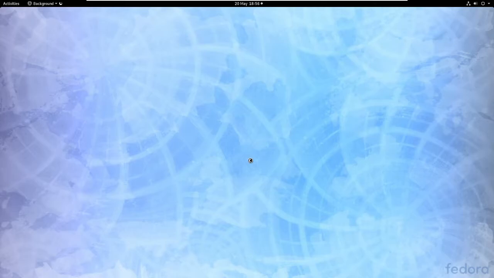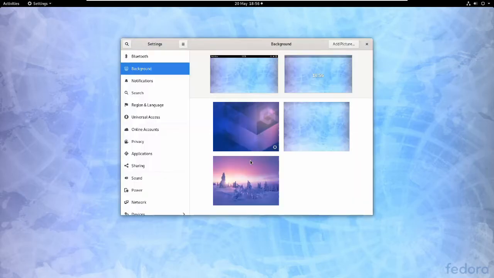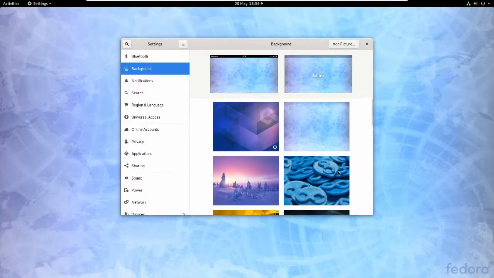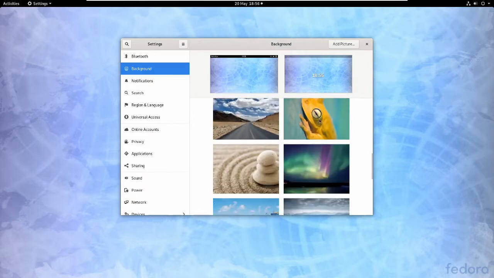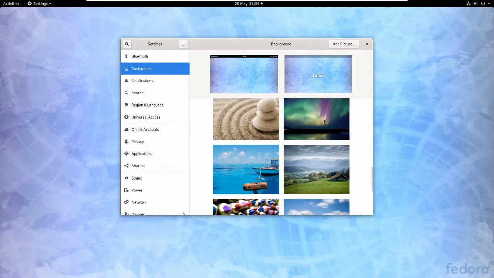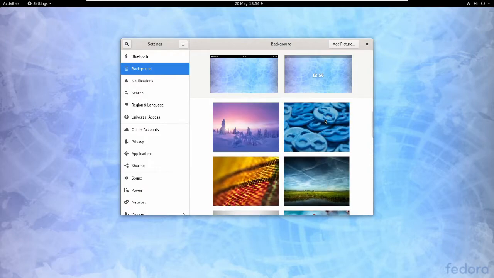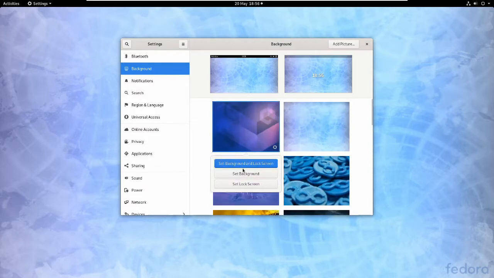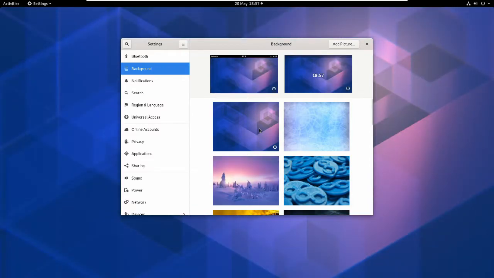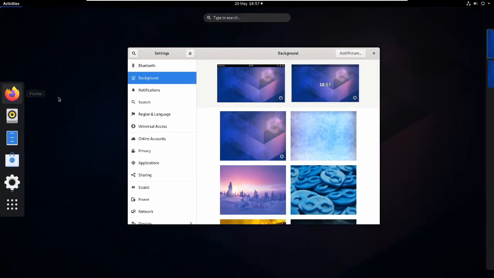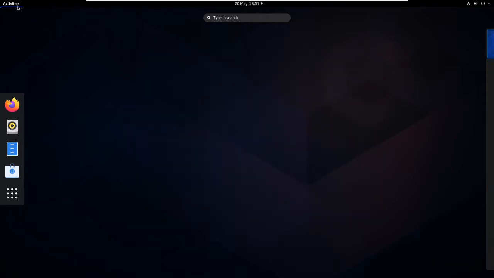First things first, I'm going to change this hideous background. That's just not going to work for me. Truly, that's not something I'm into. This one looks good. Sets background and lock screen. Yeah, that's a bit better. Much more bearable.